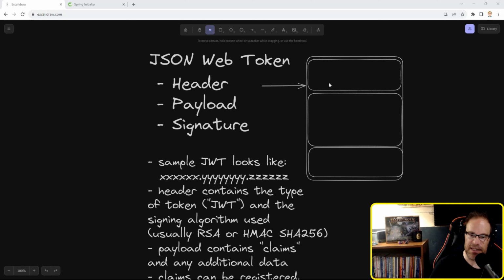The first element is the header, and this usually defines what kind of signing algorithm is used for the creation of the JWT from the server. Usually it's something like RSA or HMAC SHA-256, but there's a bunch of algorithms you can choose depending on your security level preference. The payload contains the claims that are stored in the token.